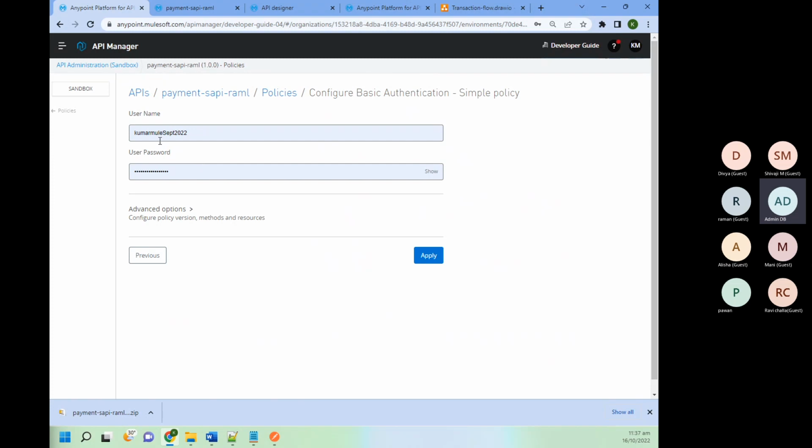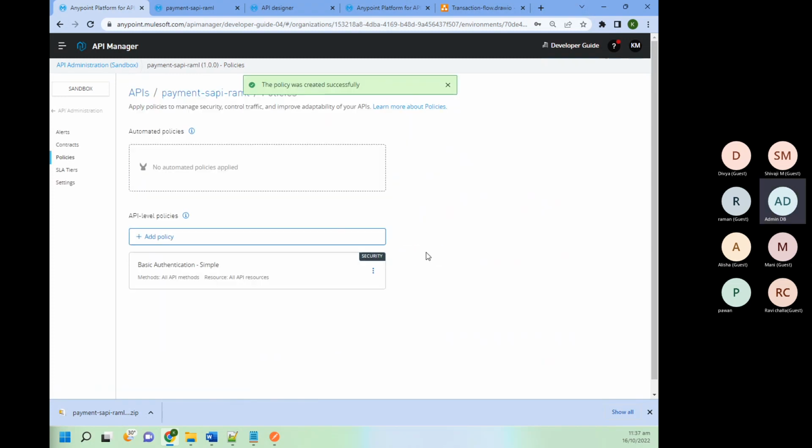It will ask you what username and password you want to keep for basic authentication. You have to define it. You can give anything. If a consumer is consuming our API, they must pass this user ID and password in basic authentication. Otherwise, they will not be able to call. Click on apply. So you can see here, this policy got applied.